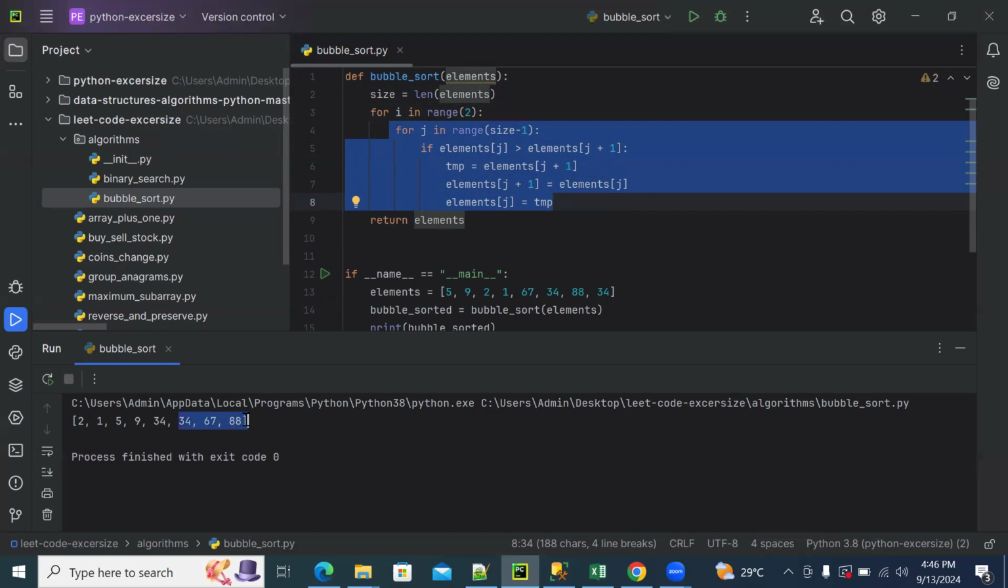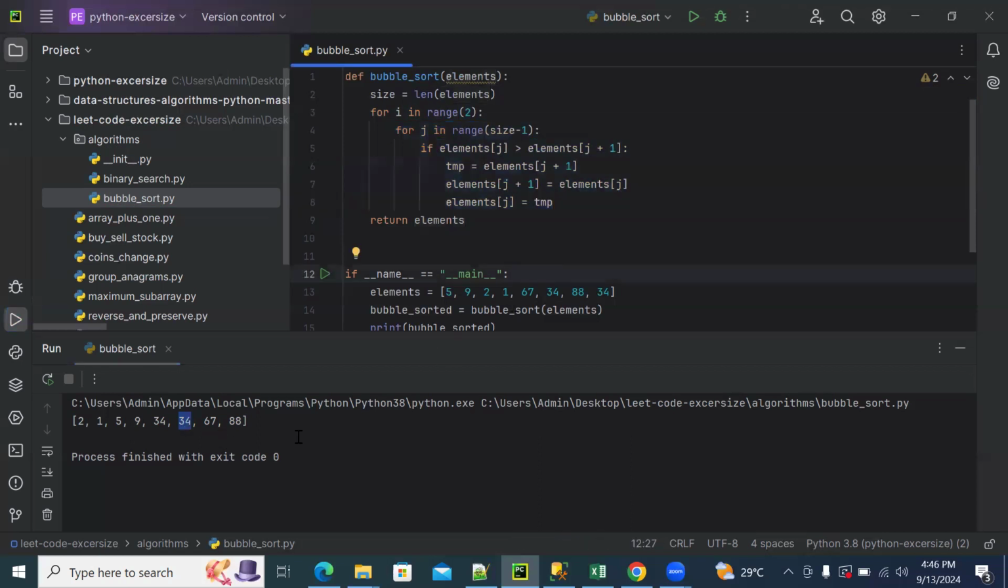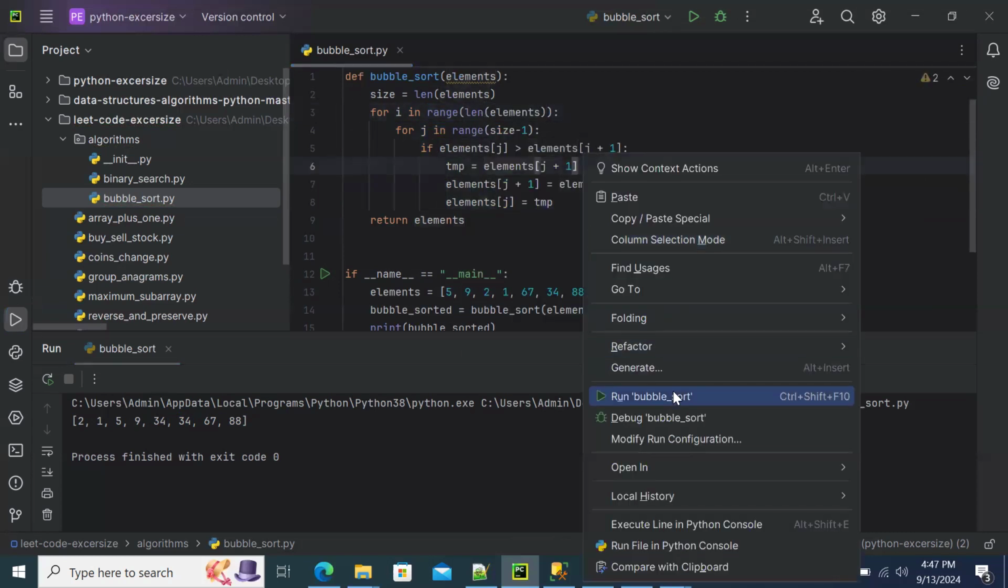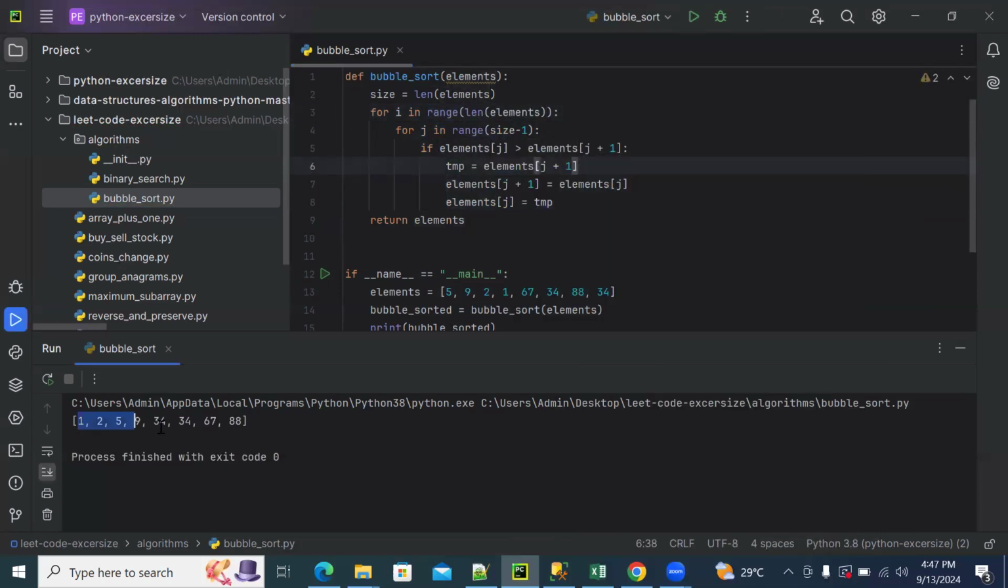As I was saying, the big bubble will be seen first, like 88 was seen first. Then the second big bubble, which is 67, will be seen second. 34 is the third bubble, seen in the third iteration. Now since we have elements 2, 1, 5, 9, we ideally have to run for the length of elements. If you run this many times, your complete list is sorted.